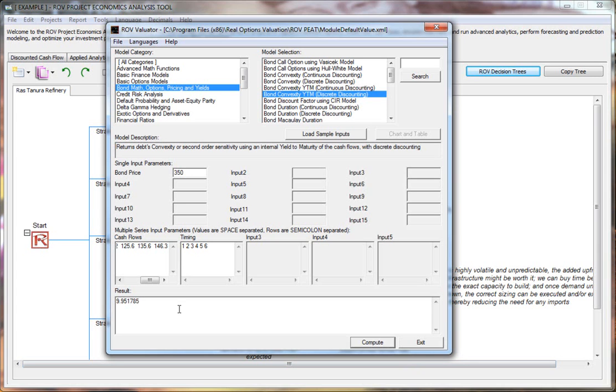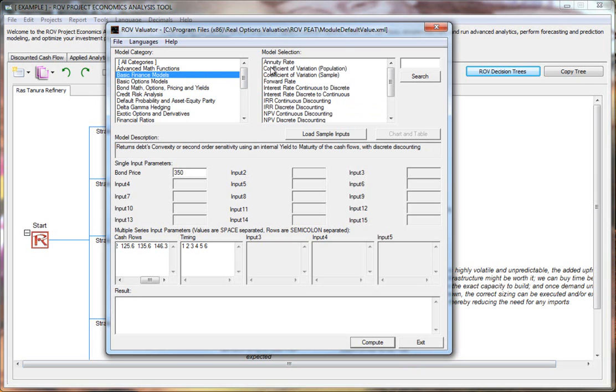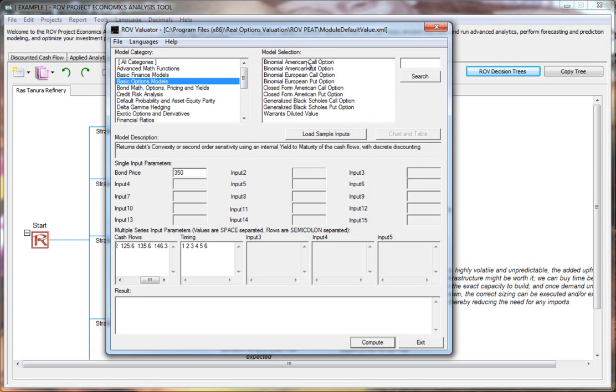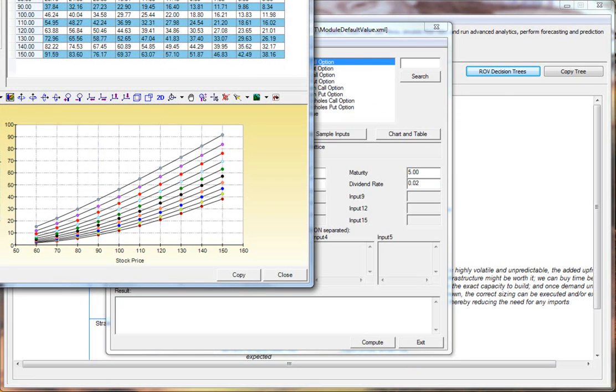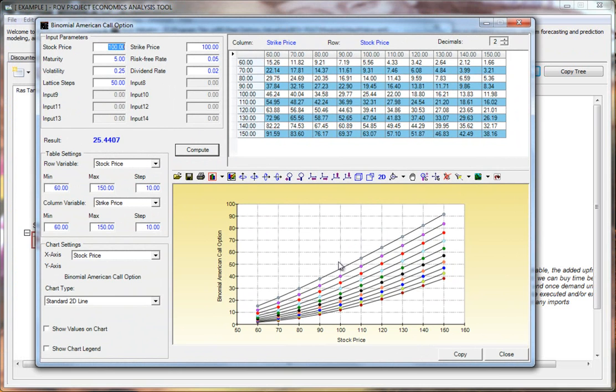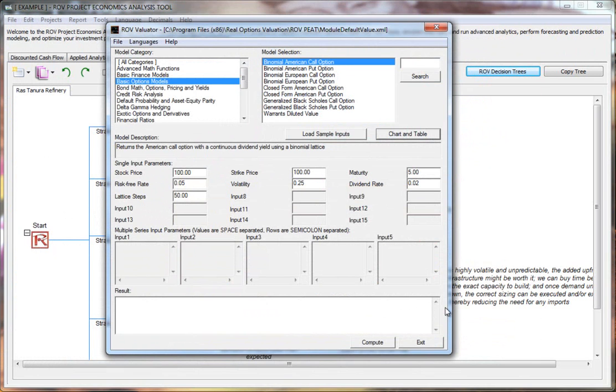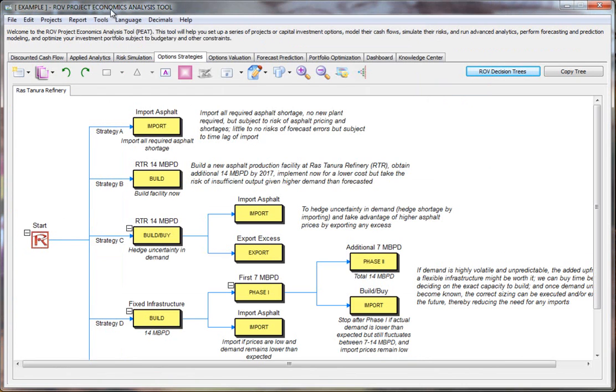So very easy to use, very powerful, simple, and for example, you can also, let's say you are in a simple model like a binomial American call option, you can also click on chart and table, and what chart and table will do for you is put everything into different charts, into different scenario tables, okay, with a minimum, max, and step values for rows and for columns, generate charts for you at the same time. So some sensitivity charts and sensitivity tables that you can play with. But that concludes the simple tool set that we have under ROV Project Economic Analysis tool.